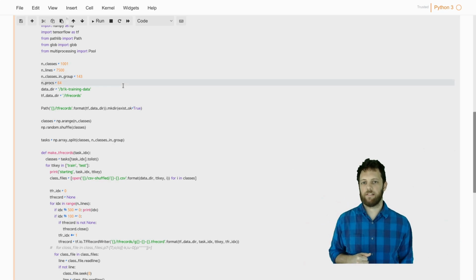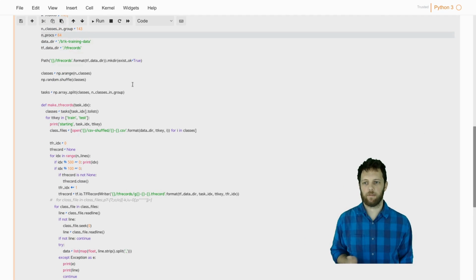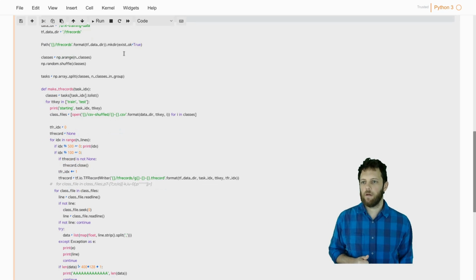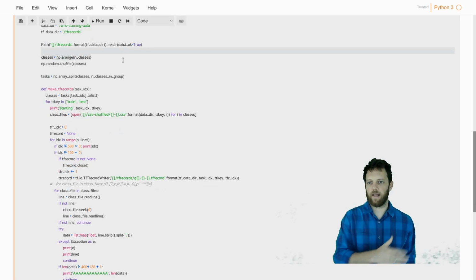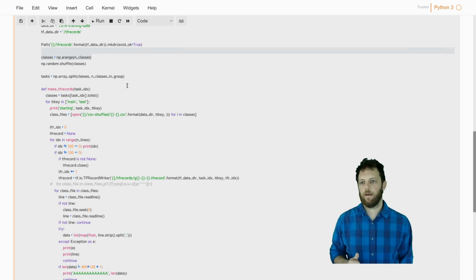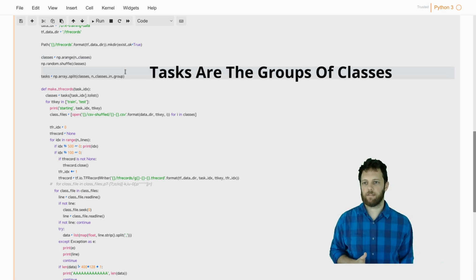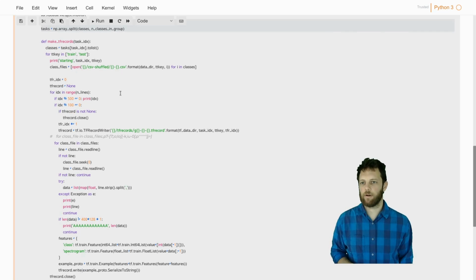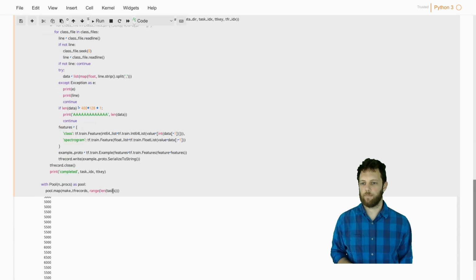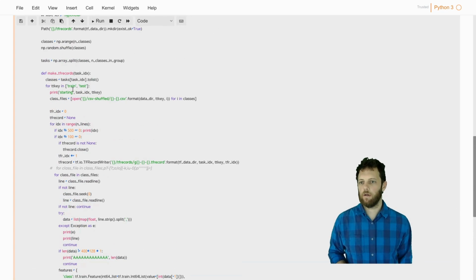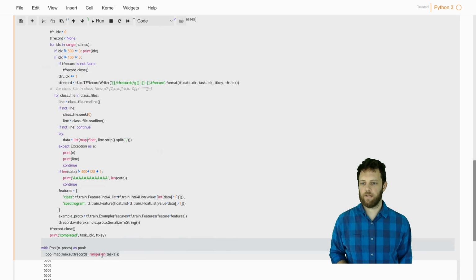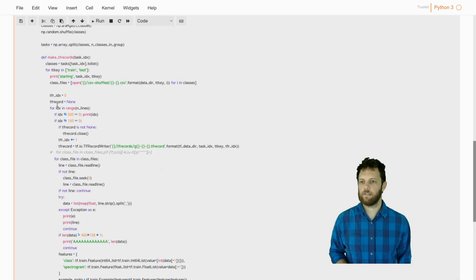And again, we're using 64 processes for our pool because that's what our box has here. So we're going to take our classes by making a NP array just from the number of classes, and we're going to shuffle that up. Then we're going to split those up into individual tasks, each task being about 143 in size. And then to make the TFRecords, creating this pool here and calling our make TFRecords function by class index, right? So we're sending in the length of our classes.